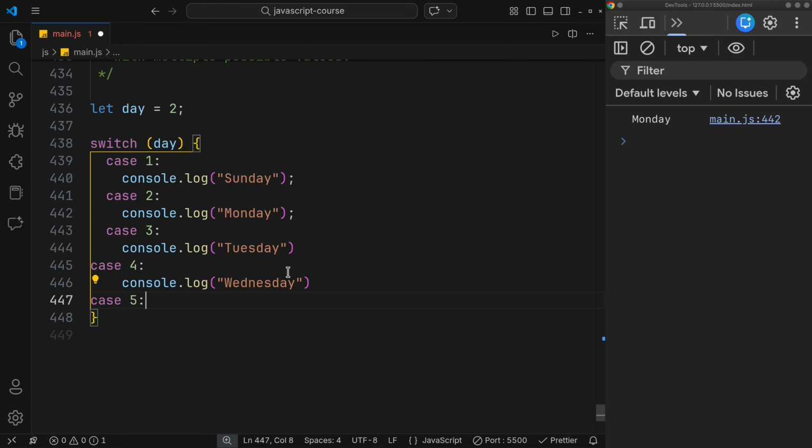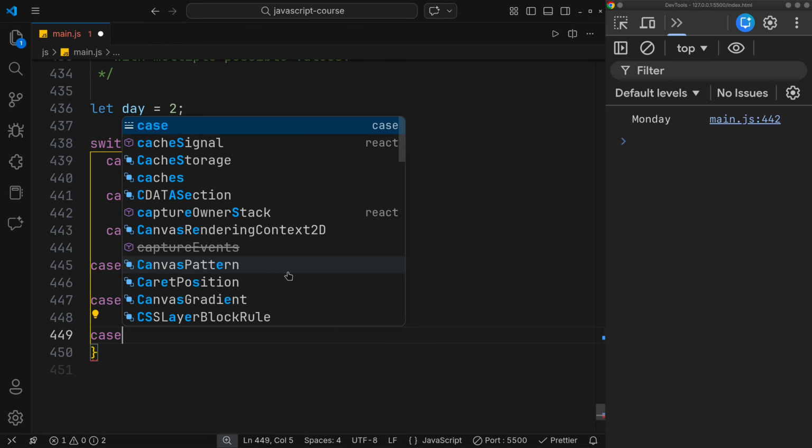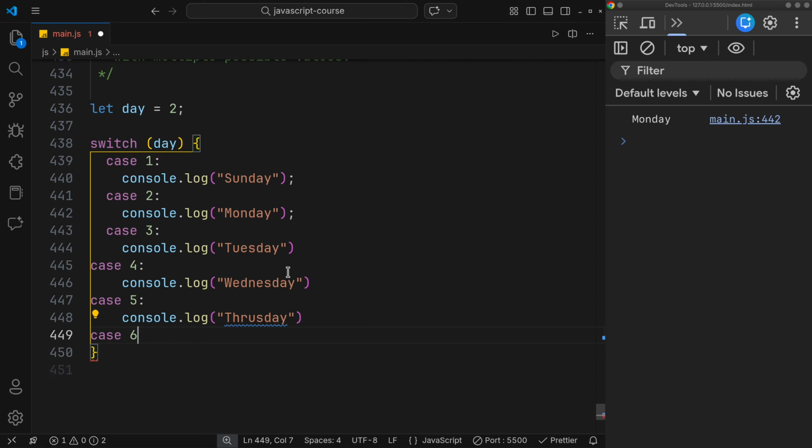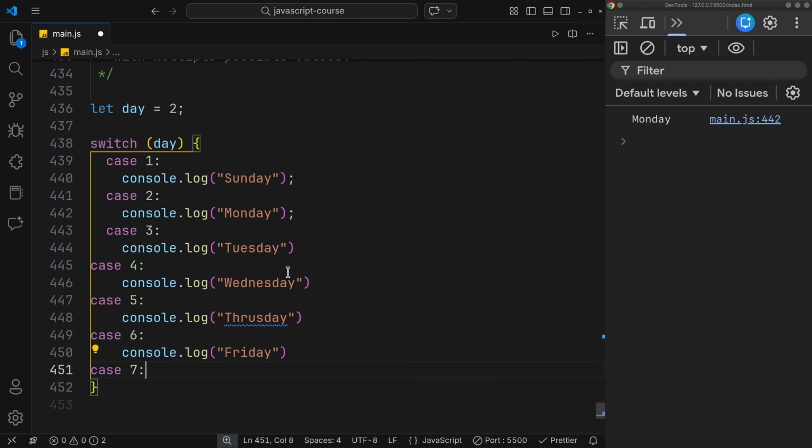Case 5, Thursday, then case 6, that will be Friday, and then case 7, that will be console log of Saturday.